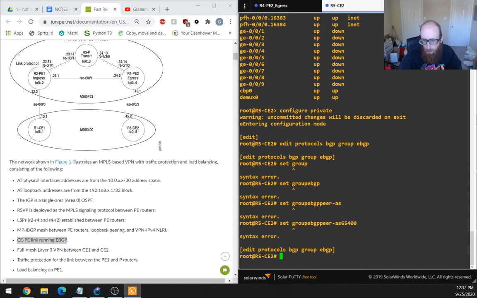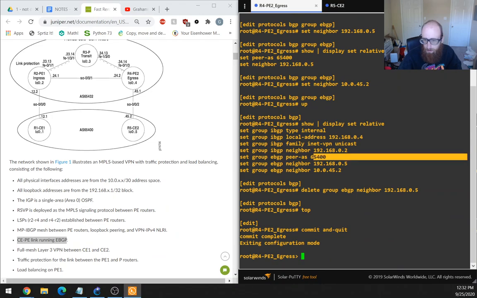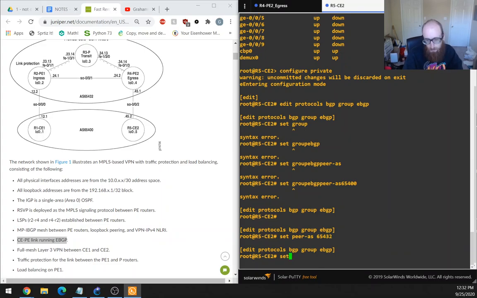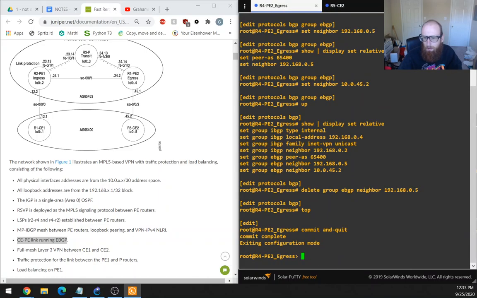Oops. Okay, well, okay, I see. Oh, but it's going to be different, okay, they're going to be different values. So set peer-as 65432, set, oh, what am I even trying to set right now? The neighbor address. Okay, and that's going to be that one.